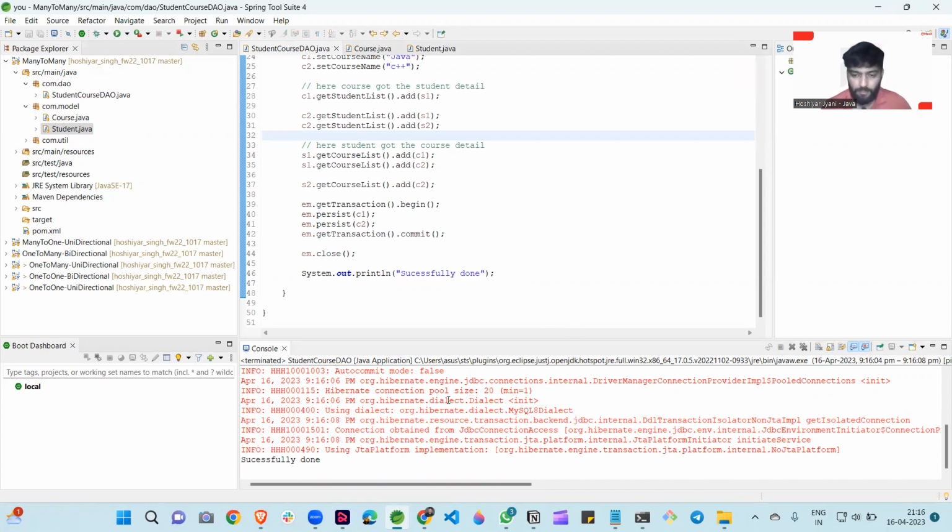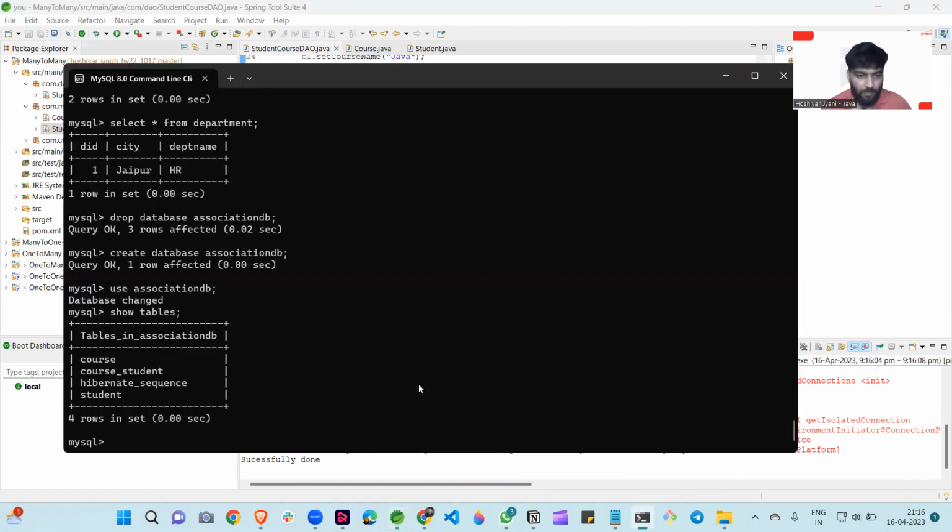Successfully done. So now I open this thing, show tables. So there are three tables created. Select star from... Why were three created? Because of the lines I used in our code, so let me explain to you.